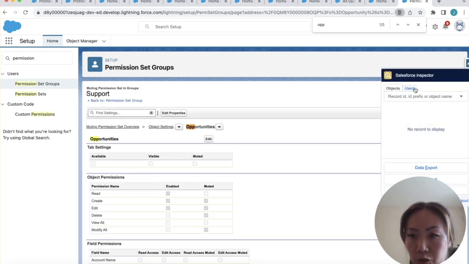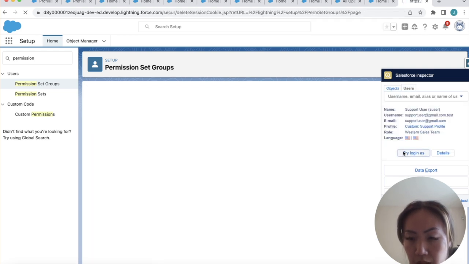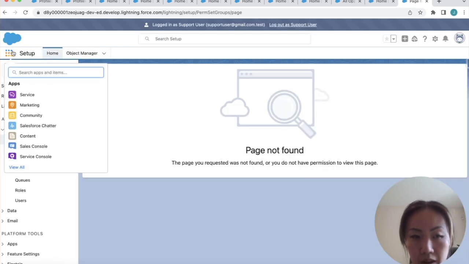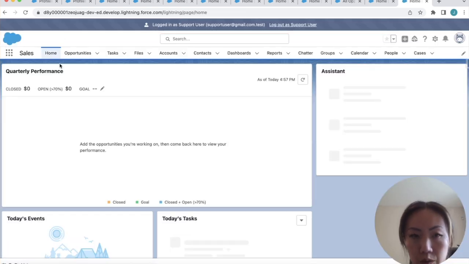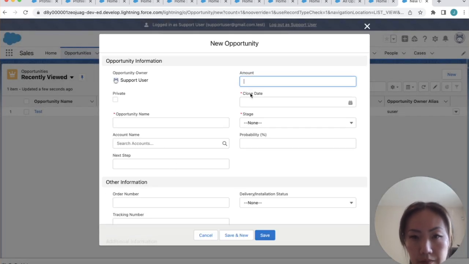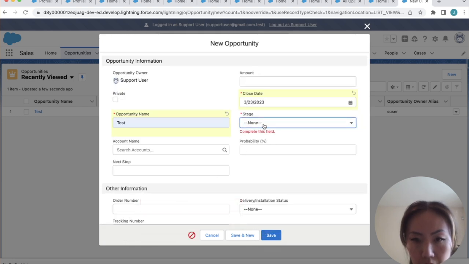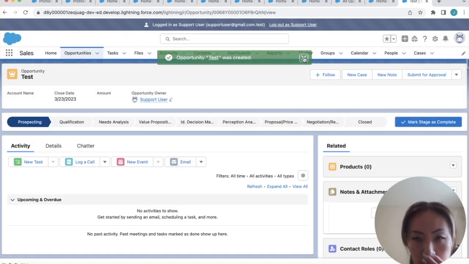So now that's the moment of truth. Let's go back, log in as a support user, and see what happens. If I go to the sales console, earlier I had gone to the opportunity related list. So it's still letting me create, so let's see. Okay.